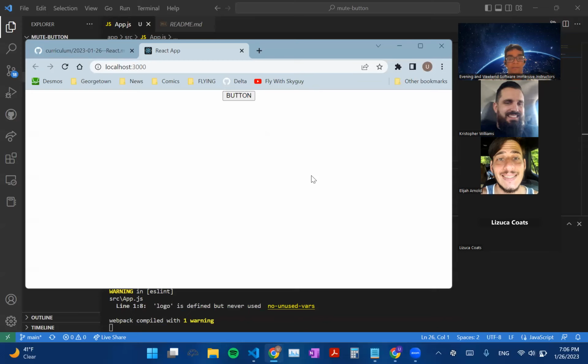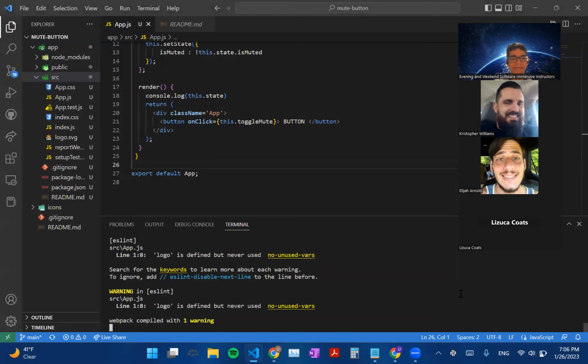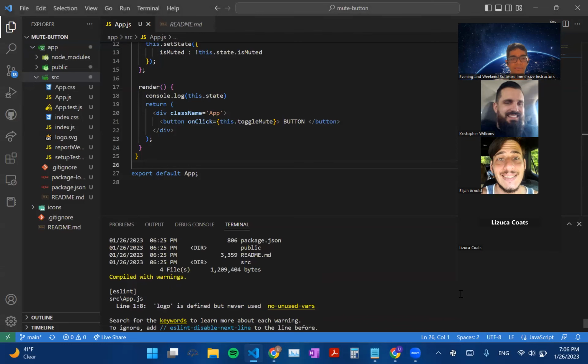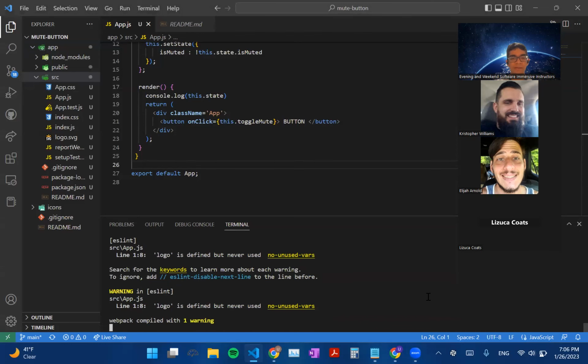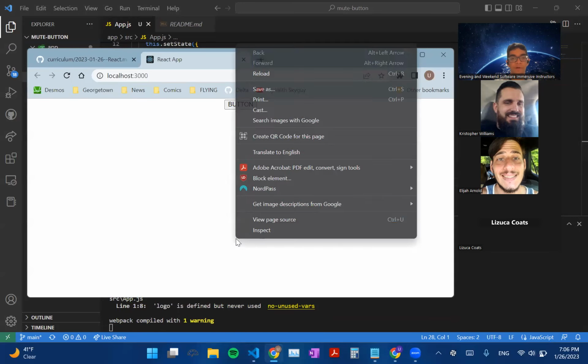I have our button in all its glory. And if I click the button, we should be able to see the state change. But I can't see the state change anywhere. This is slightly concerning. What do I have to do in order to see the state changing? You can open your console so you can see things happening in there. All right, how do I open the console?